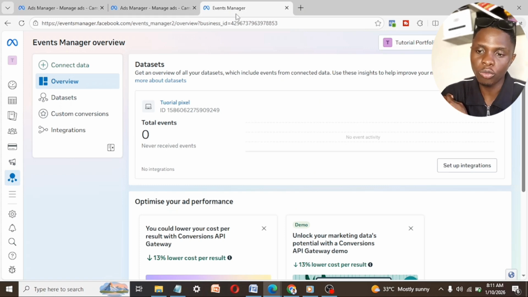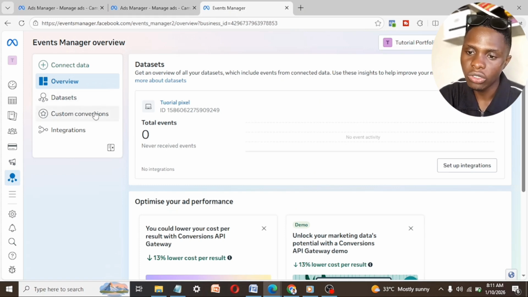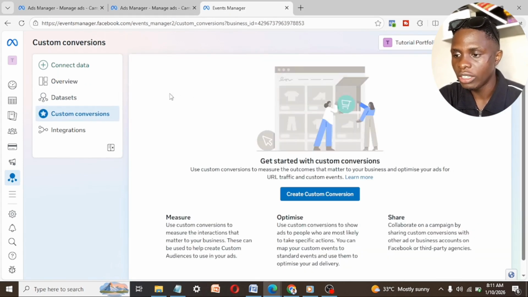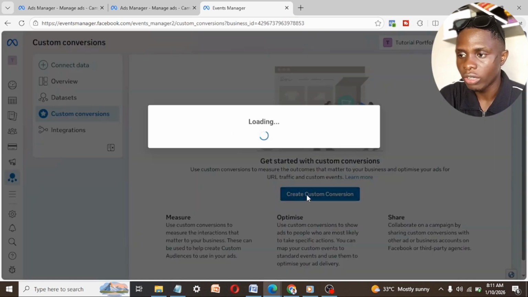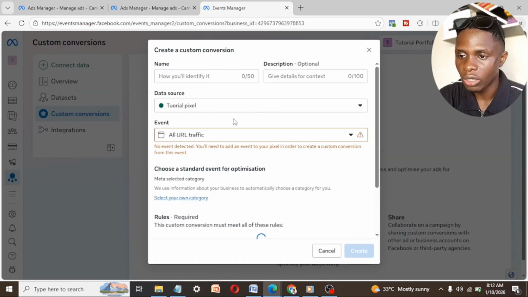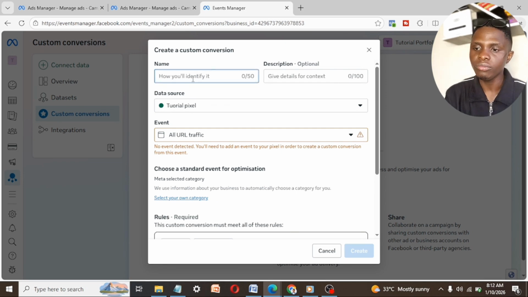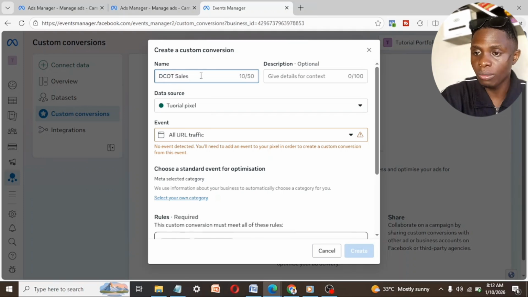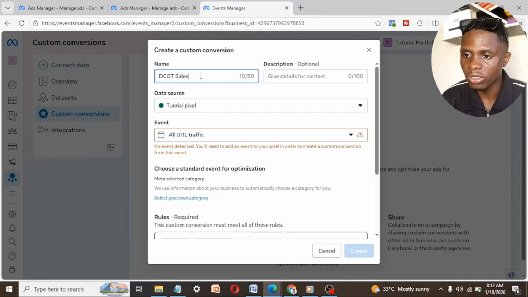How do you actually create your custom conversion? To create your custom conversion, click on custom conversion here, then click on create custom conversion. Now you can see our tutorial pixel is active, that's why it's showing green. Once you have come here, you can now name your conversion. Let's say our product name is DCOT. I will just name the conversion DCOT sales, to know that this conversion I'm creating is to track sales on seller.